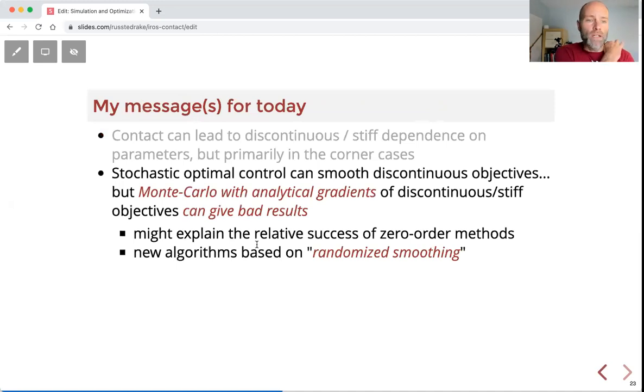So that was my second point. Stochastic optimal control can smooth discontinuous objectives, but Monte Carlo with analytical gradients of discontinuous or stiff objectives can give bad results. That surprised me, okay? It might explain some of the relative success of zero order methods. And I think there are new ways to think about some of these problems through the lens of randomized smoothing.